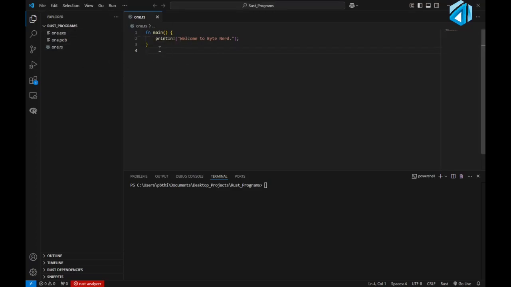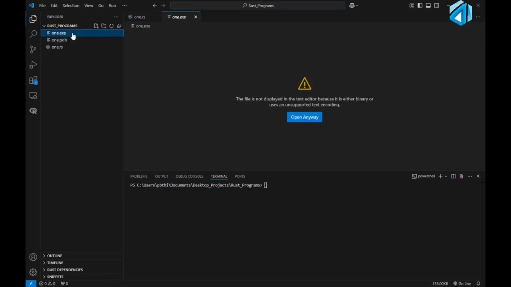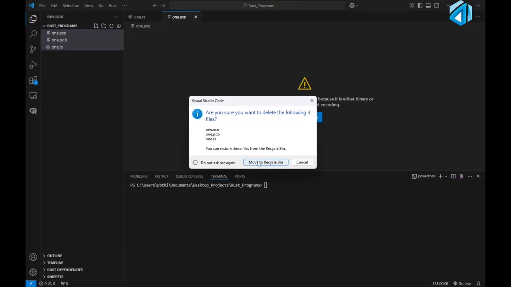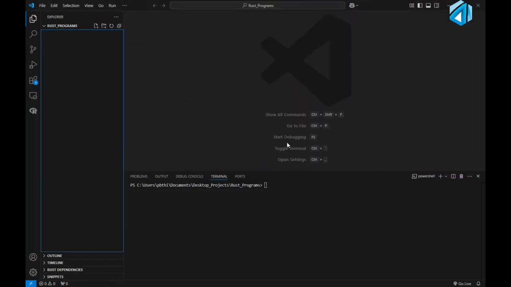You can see we have these functions, and when we run it after generating an exe, we got an output like welcome to bitnet. For this video we don't need any of these files, so we can delete them. I will just select each one, press shift, right click and delete, and move it to the recycle bin, and I will clear it out from there later.